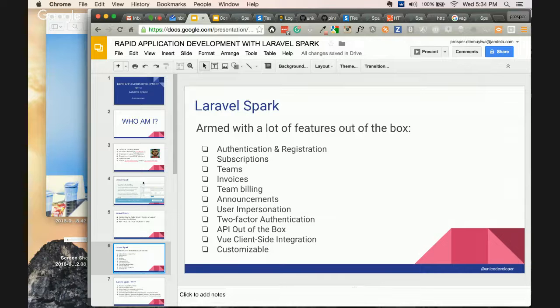Now, what does Laravel Spark actually come with? There are a lot of features that it comes with out of the box: authentication and registration, subscription and billing, and teams, the ability for you to add teams. For example, you use GitHub a lot, right? Or you use Bitbucket. You have your own account. You can create an organization where you become the owner. You can invite other people. And you can also pay for an organization, depending on the number of repos your organization has. Laravel Spark takes care of something like that too.